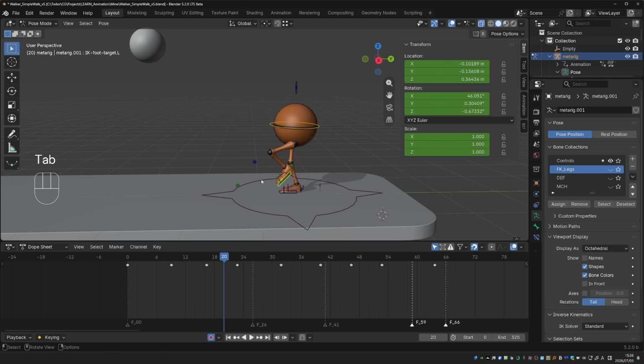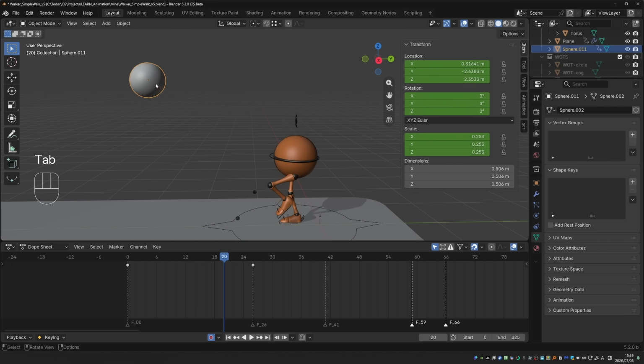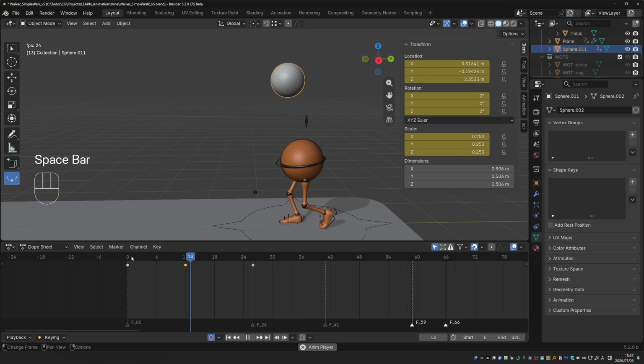We've had an in-between tool for bones for a long time. The same tool has now been added for object animations. So in object mode, you'll find this new breakdown tool. And you can use it just like the bone one.